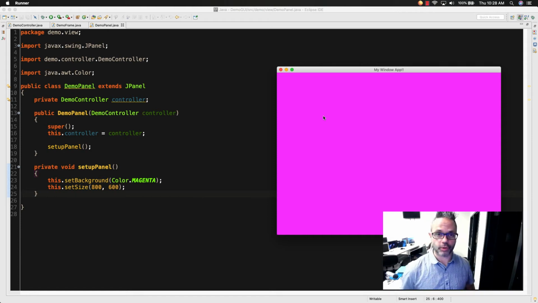Welcome back. We're going to continue on with our basic GUI series right here. We're going to work on how we can actually add some interactivity to our GUI app that we've made.